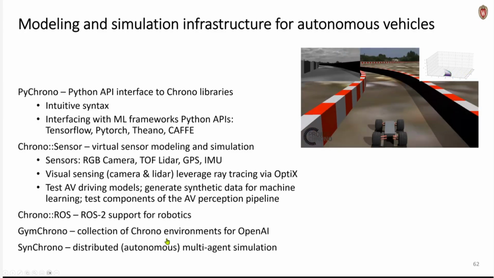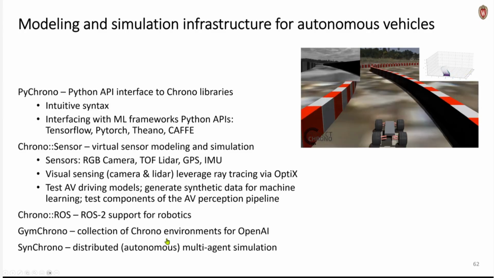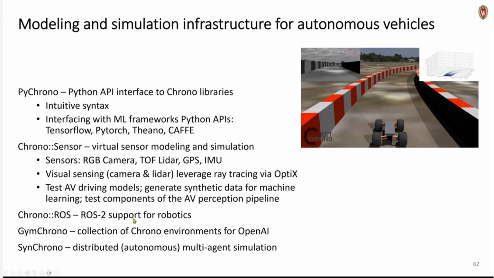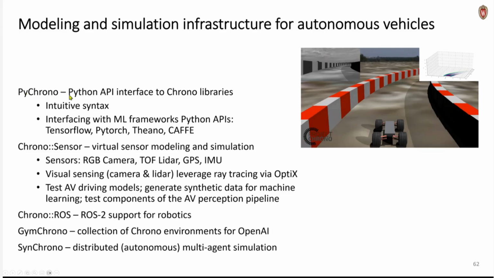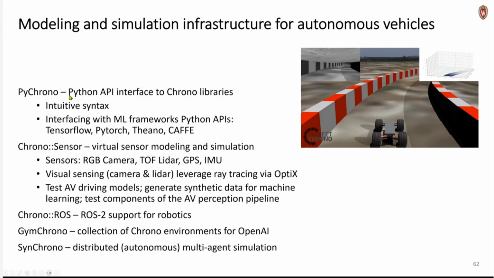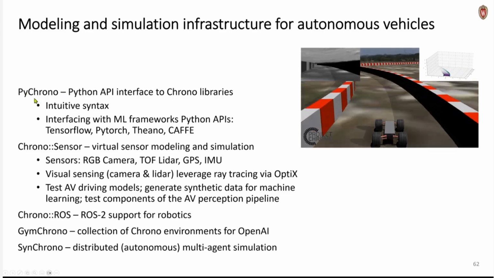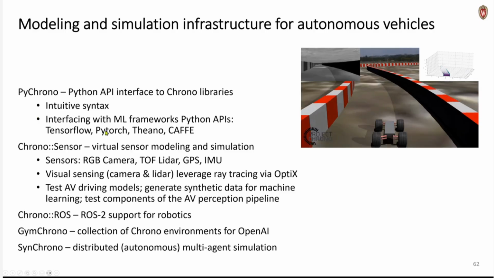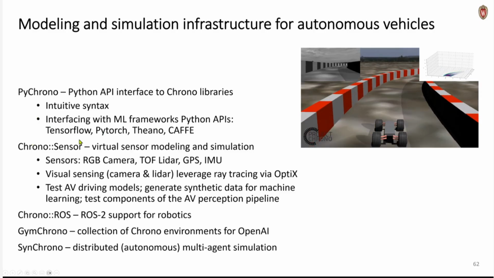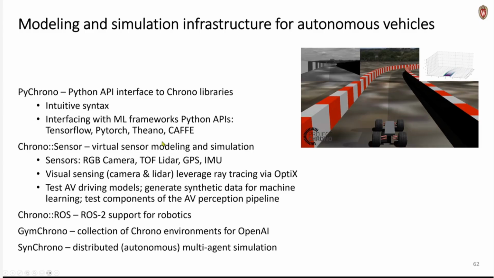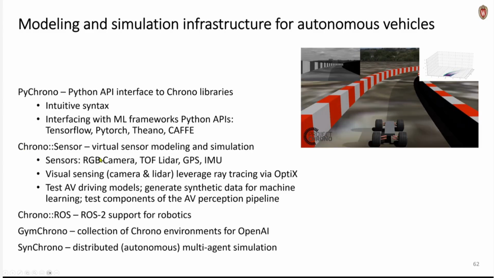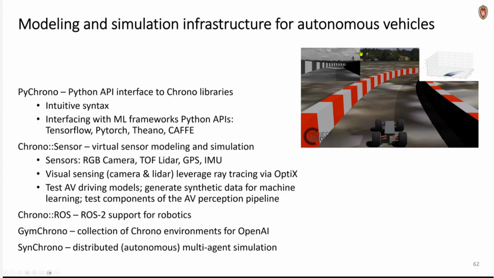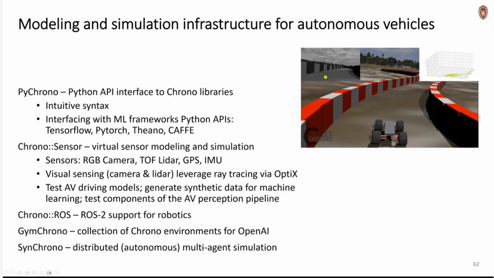Two more minutes to talk a little bit about support of machine learning and autonomy in Chrono. There are some modules that I already mentioned, PyChrono, so being able to run Chrono simulation from Python, thus allowing interfacing with machine learning frameworks like TensorFlow or PyTorch or Theano, Caffe, and so on. The Chrono Sensor module, you can see some examples here. These are outputs from Chrono Sensor. This is a camera here and I believe a LiDAR there.